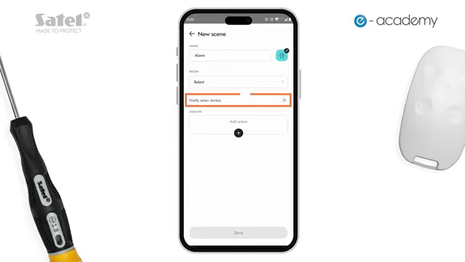We can also choose whether to receive a push notification when the scene is activated. It's important to note that notifications will also be sent to other users of the app who have the appropriate permissions. Sending a notification also creates a corresponding record in the event log.